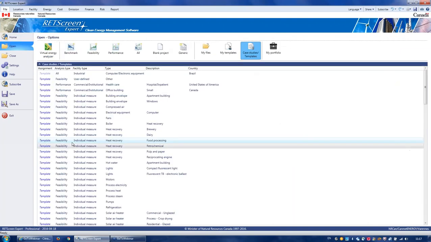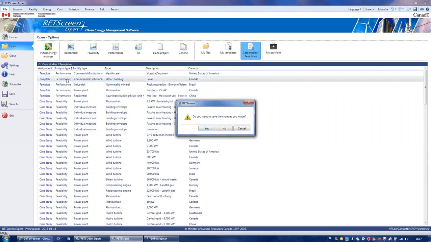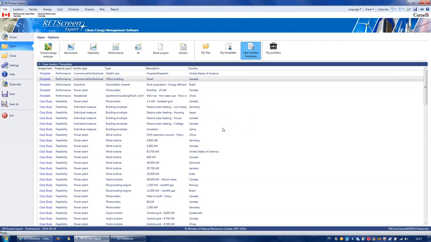So probably the best way to do that would be to go into our case studies again, and I'm going to look at, I'm sorting by analysis type here. So we have some examples that you can look at. I'm going to take a performance analysis for a small office building here in Canada. This is a built-in example.